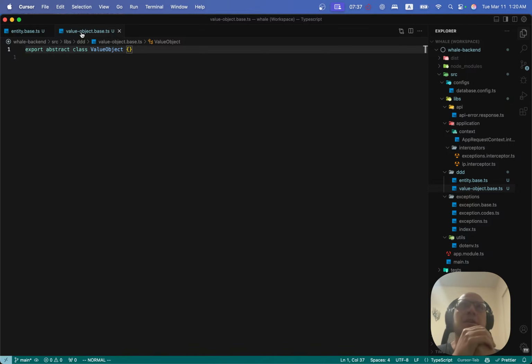What are other examples? It may be a user address, right? Like city, street name, postal code. The combination of these fields is an address, and each address doesn't have its unique ID, right? So in order to compare two addresses, we have to compare all the fields inside of this address. We have to compare city to city, country to country, street name to street name, and so on. So it means that address is a perfect example of a value object. Okay, so let's start implementing the base classes for these two things.